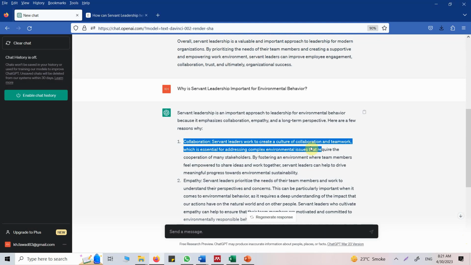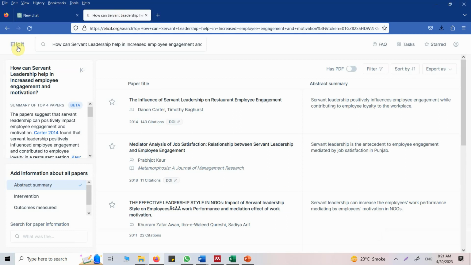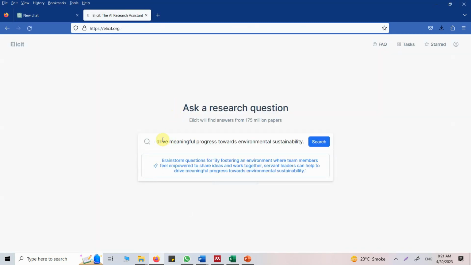So collaboration, obviously. It says that servant leadership can foster an environment where team members. So let me copy this and put it in illicit, and let me ask illicit for it. How can servant leadership foster an environment where team members feel empowered to share ideas and work together? Let's say we'll break it down.